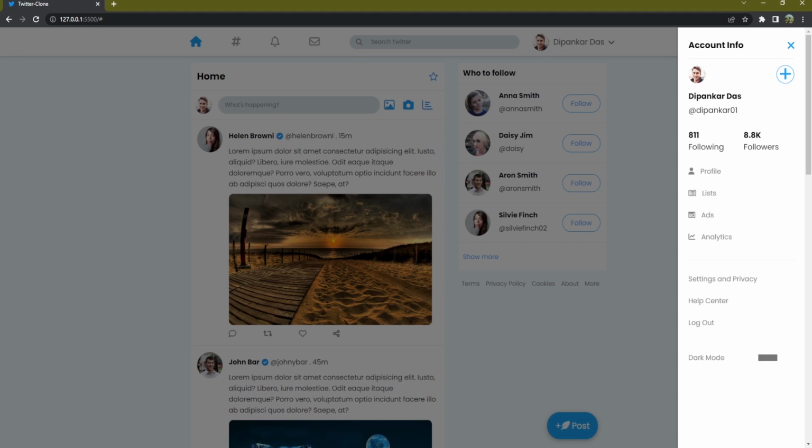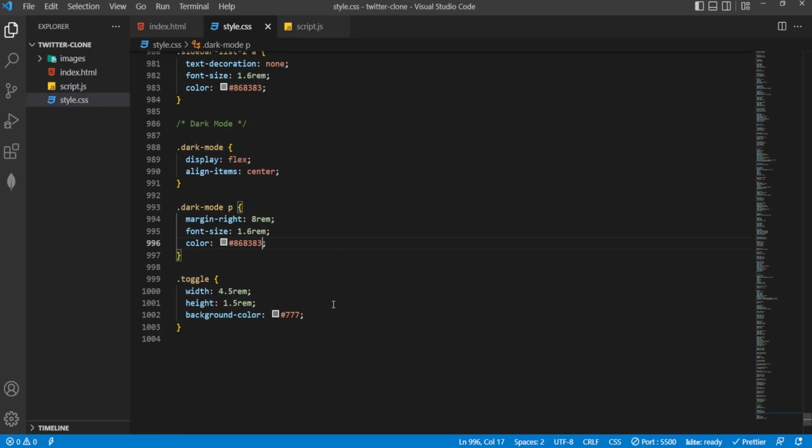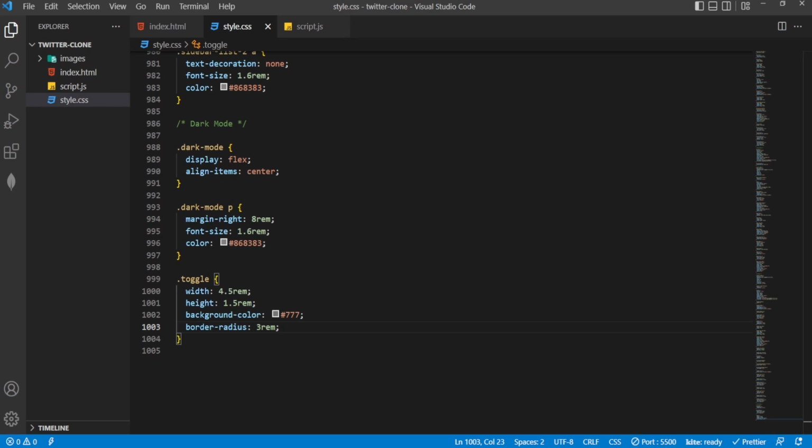Alright, so that's it about the paragraph. Next I'm going to take care of the button. So let's make the border rounded using border radius with the value 3 rem. And the last thing we are going to do is to create a shadow effect. But in this case, it's going to be inner shadow.